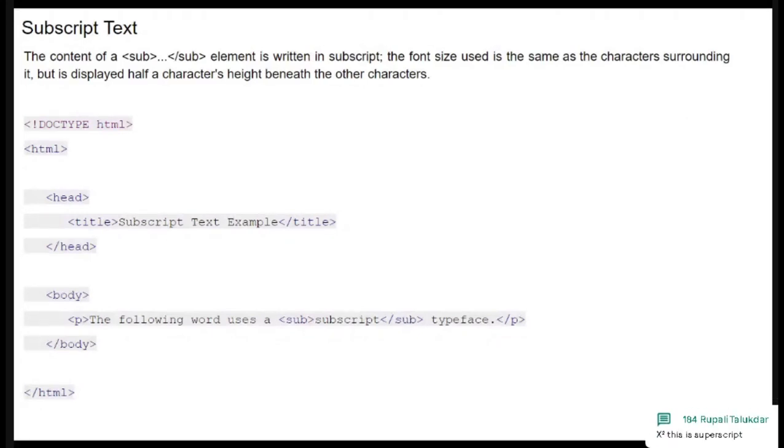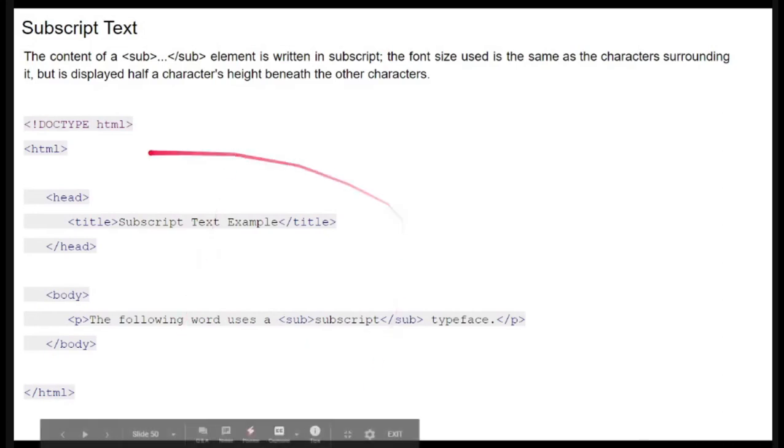Your x squared is the superscript, and x with 2 down near it is going to be a subscript. So what does it define? It defines half a character's height beneath the other characters.